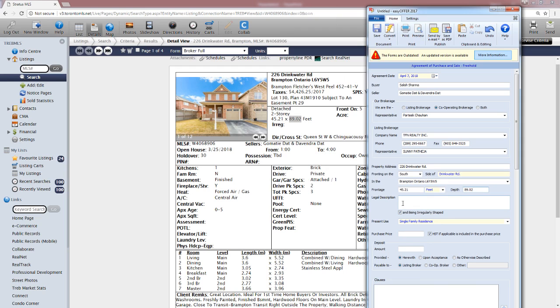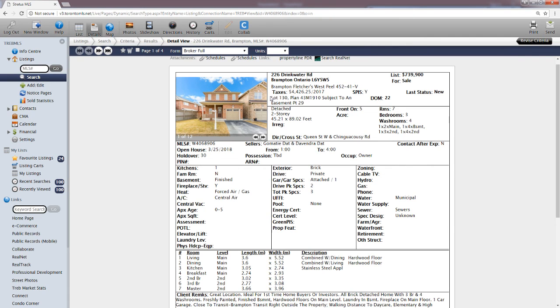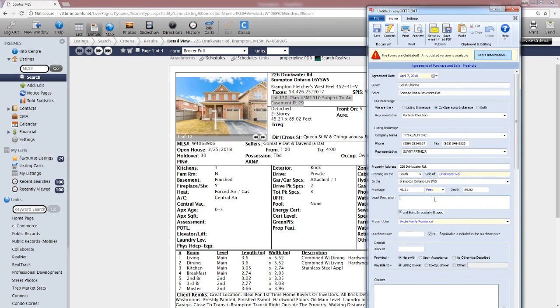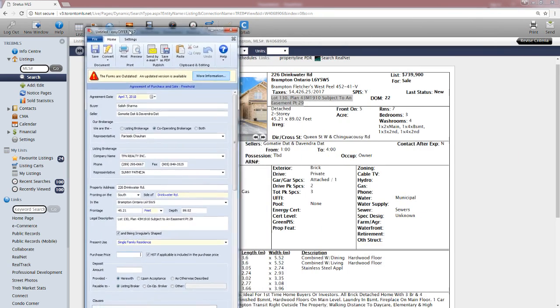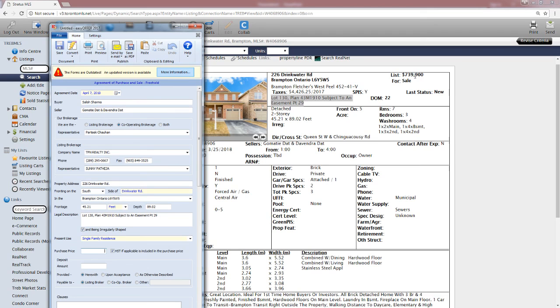Legal description. Legal description is right over there. This is the legal description of this house. So copy this, paste it, go down. This house is listed for 739,900. Are you guys with me? Yeah, no worries. I'll give you one more minute.